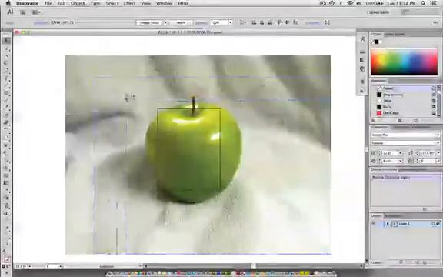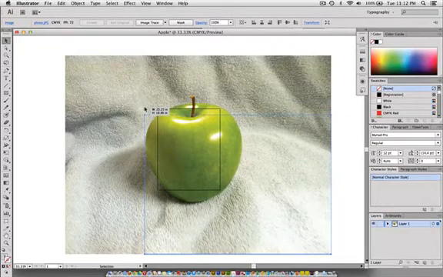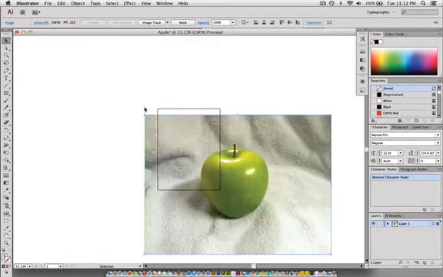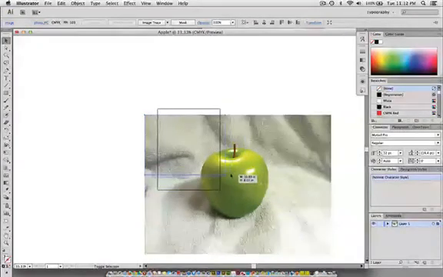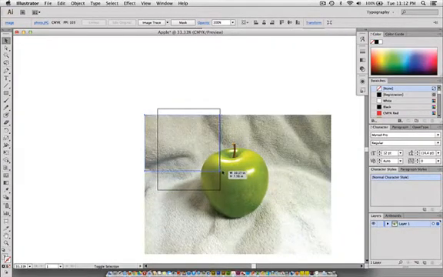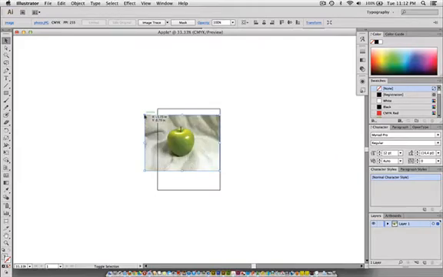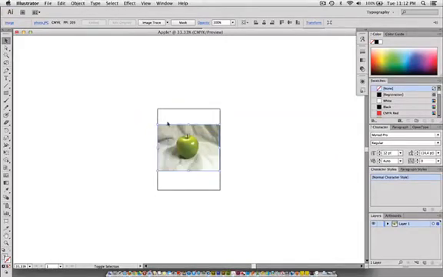Hold down the Shift key on your keyboard as you drag, then keep holding the Shift key and let go of your mouse. So you can grab another corner if you need to. Hold the Shift key down. Just keep holding the Shift key down until you get it sized the way you want it.